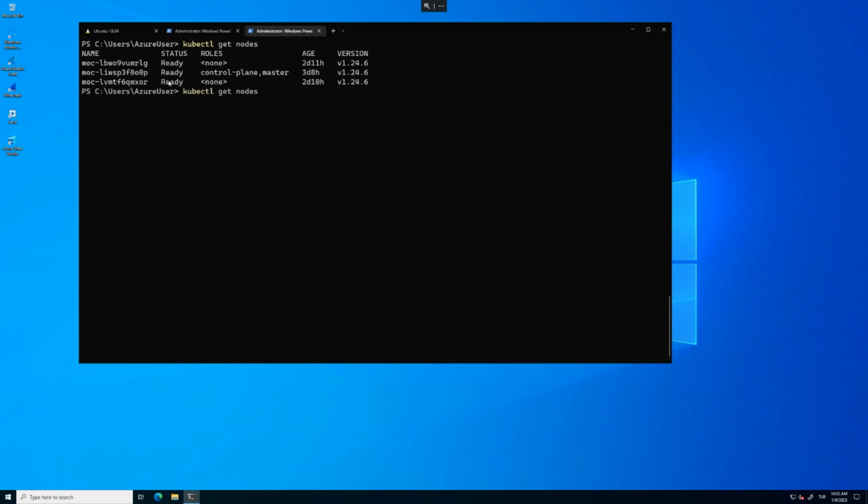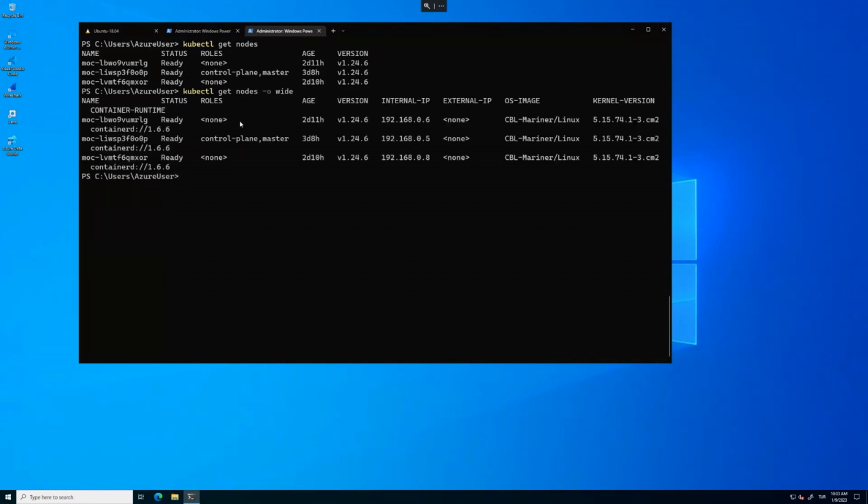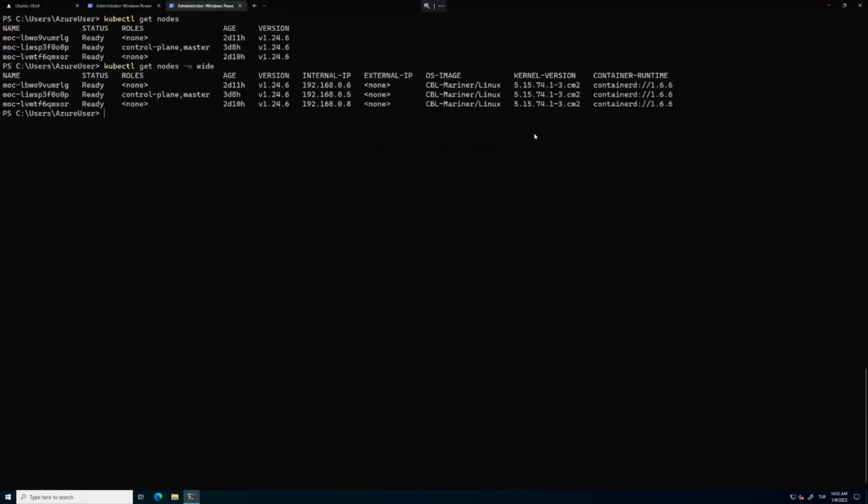This way, it will become unhealthy. When the nodes are unhealthy, the AKS hybrid node auto repair feature will kick in, and after some period of time, the worker node will be fixed. So kubectl get nodes -o wide, and let's make it a little bit bigger. And this is the IP address of my worker nodes.